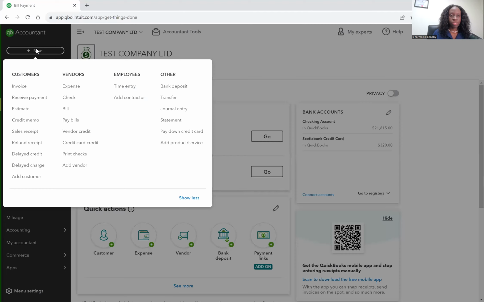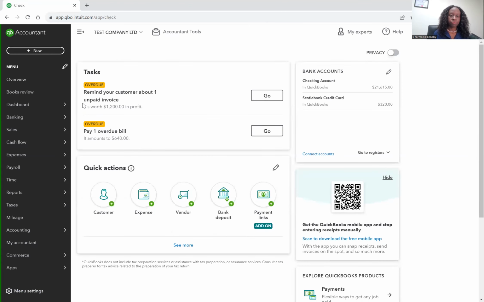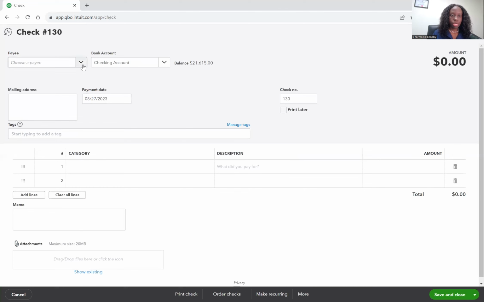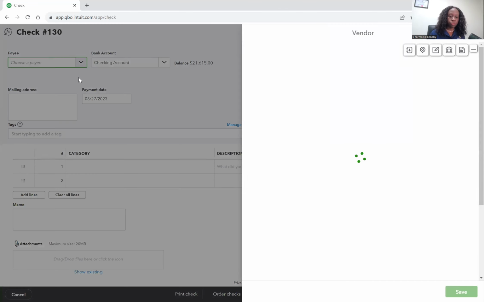So let's go here. Let's go to new. And let's say we'll make a check. We'll write a check. And we'll just add a vendor. We're making it to Scotiabank.